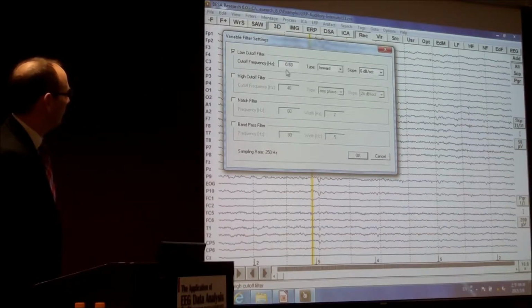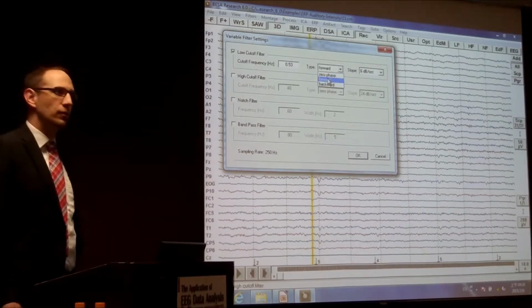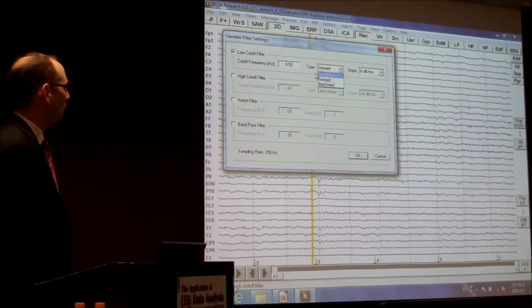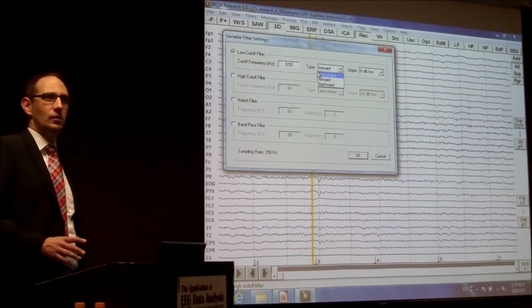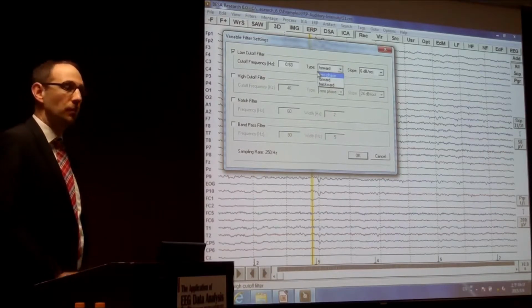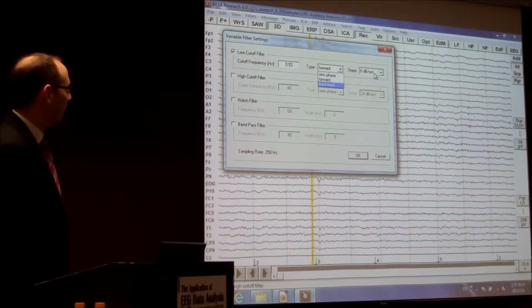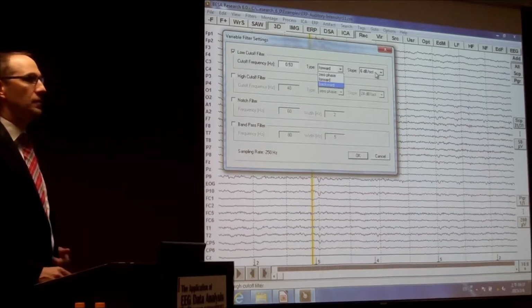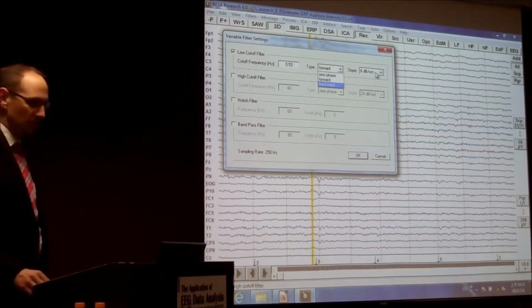You can define a low cutoff filter. First thing is the hertz. Then what kind of filter? Zero phase, forward, backward filtering. Depends on what you want. It depends on the type of data you have and on the type of experiment you have. And then the steepness, the slope of the filter. So how fast is the filter response?